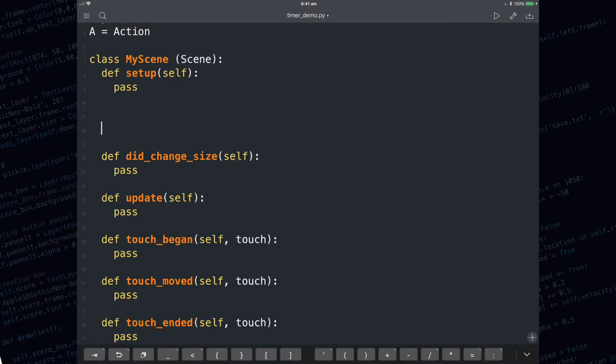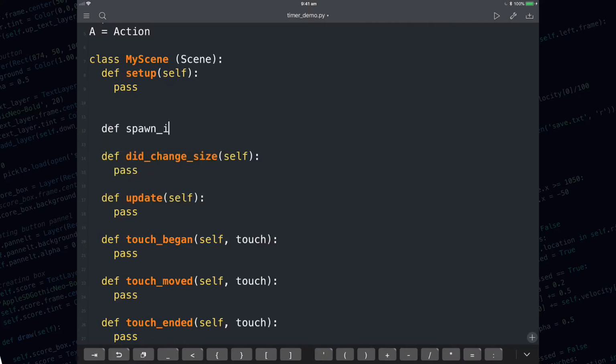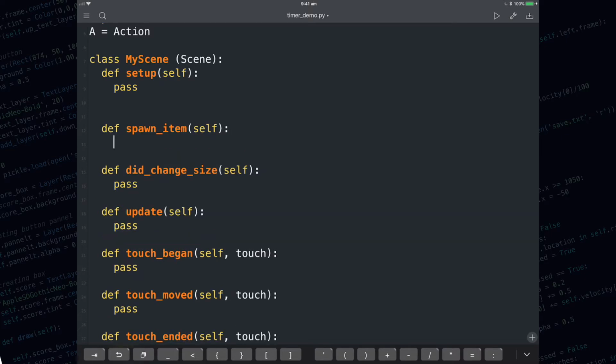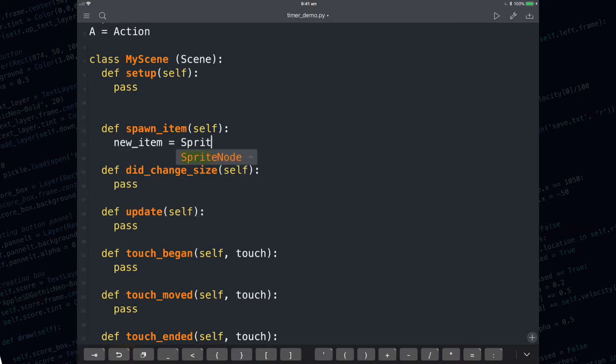So I'm going to add our new custom method right underneath the setup method, and I'm going to call it spawn item. Since it's a method and it belongs to a class, you actually need to put the self in the brackets like that. So what do we actually want to do when we spawn an item? Well, we want to create a new sprite node. So I'm going to create a new sprite node object like this.